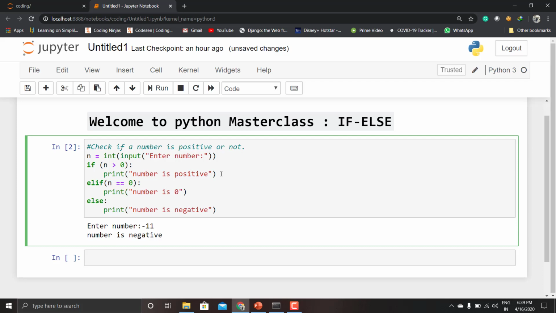So how will this work? Suppose the user gives the number as 0. First of all, it checks this condition. Since the condition is n greater than 0, here the condition is false, because we haven't specified whether it is greater than or equal to 0. So it moves to else if. Now at else if, it checks this condition. Since the number given is 0, it is going to give the output, print number is 0.